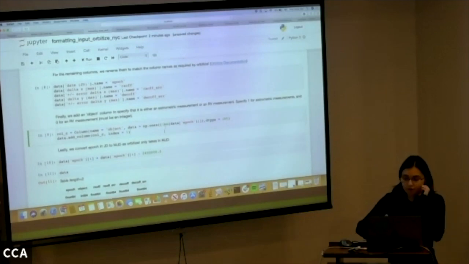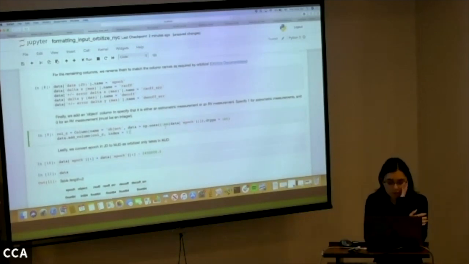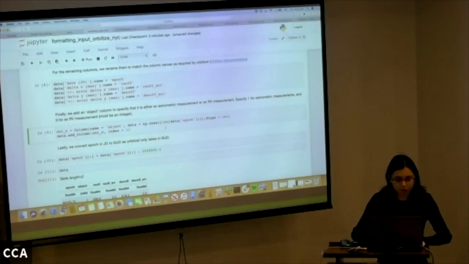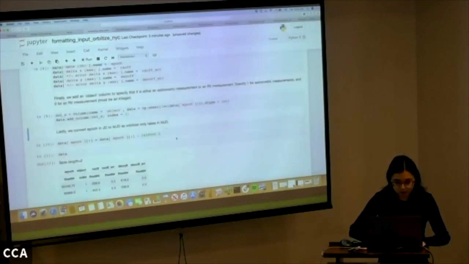And so one of the things that Orbitize makes you specify is whether it's an astrometric measurement or an RV measurement. The way you do this is you make an object column and use 1 for an astrometric measurement or 0 for an RV measurement. We don't have RV measurements here, so we just use 1 for all of them, and we add that to the table.